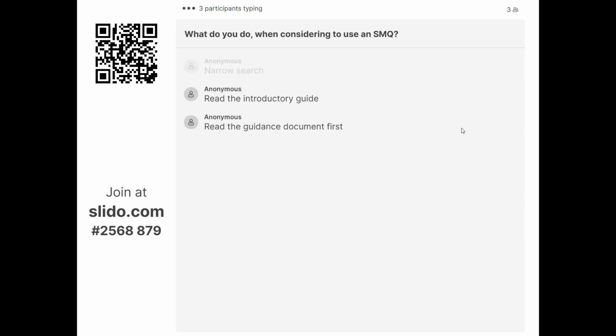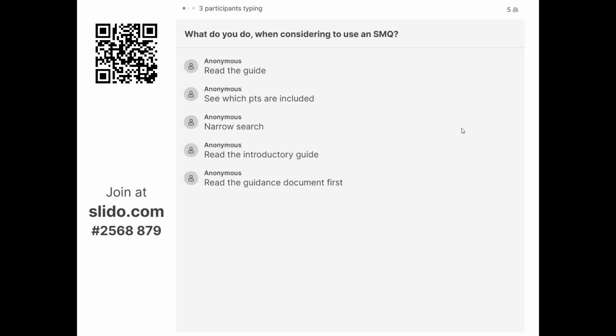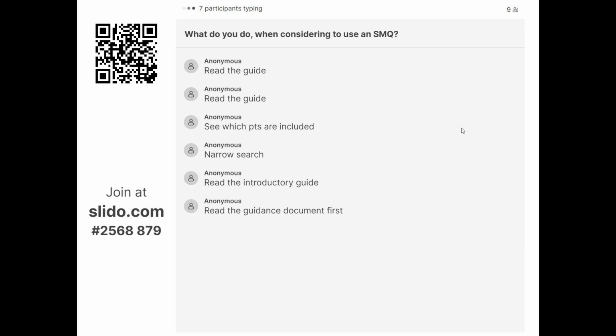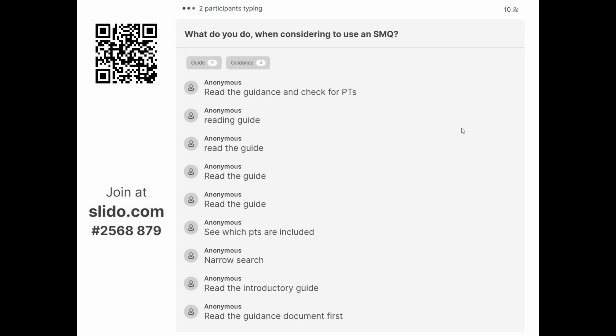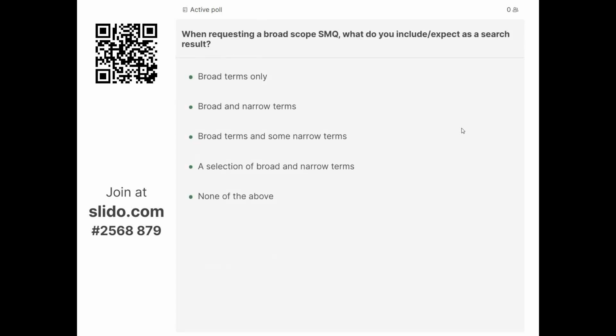Read the introductory guide. Yes, usually you consider whether you need a narrow or broad search. Narrow is often the one which you start off with. See which PTs are included. Very good. Yes. Check what is included. Read the guide. So I think my message was quite clear. Yes. Thanks a lot. In the interest of time, let's move on.